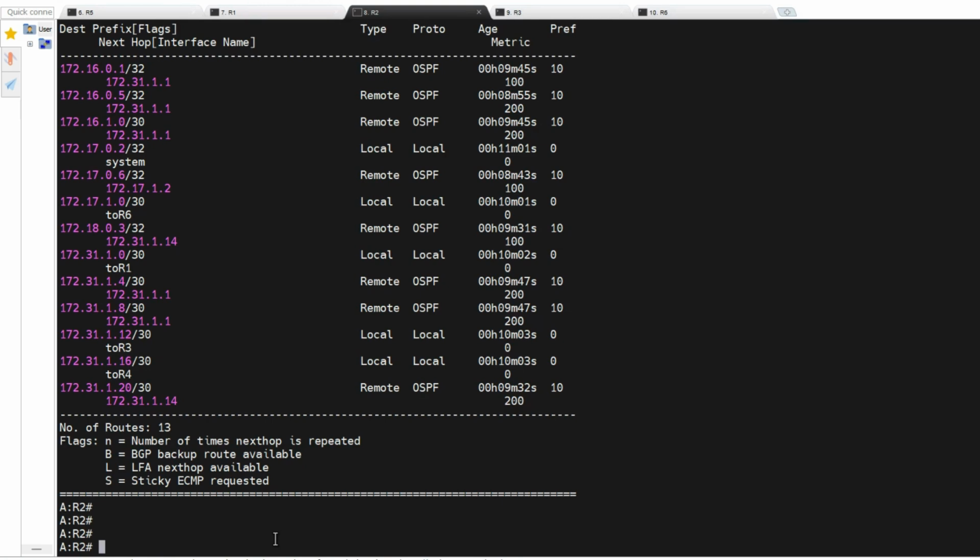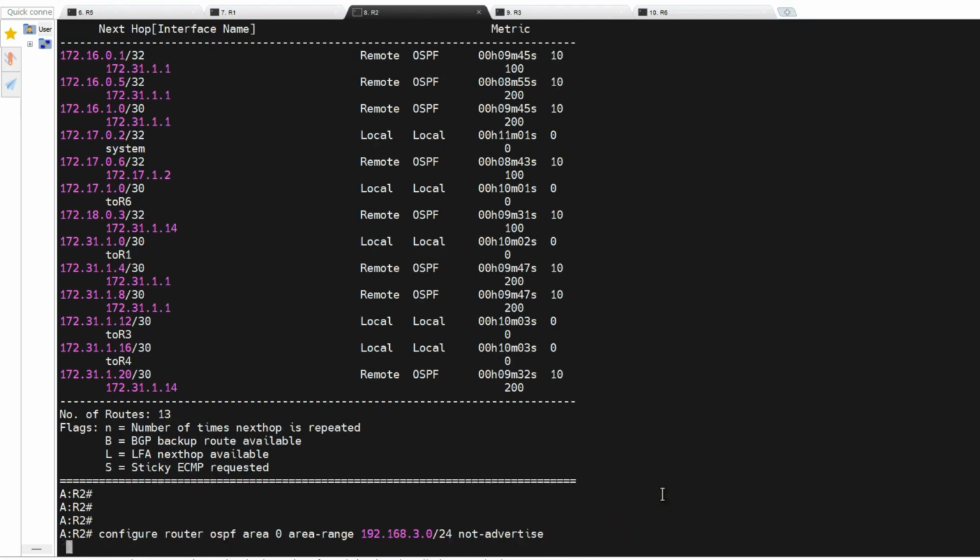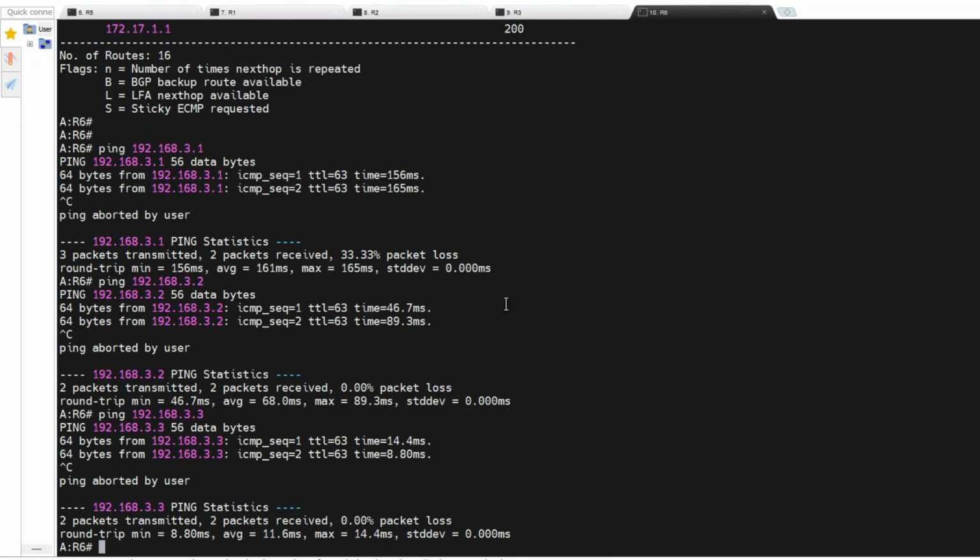And to do that, we issue the configure router OSPF area 0 range, area range, beg your pardon, area range 192.168.3.0/24, but not advertised. Can you see that? We are not advertising this towards area 2. It returned. Now let's go back to our router 6, which is within area 2, and see what has changed.